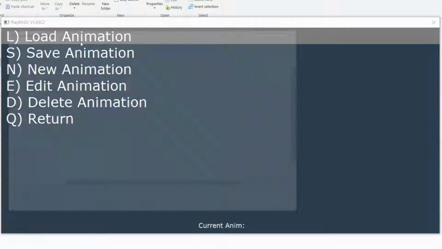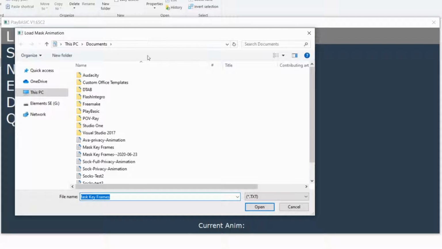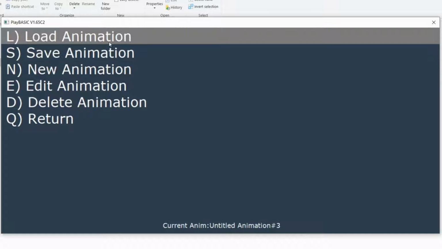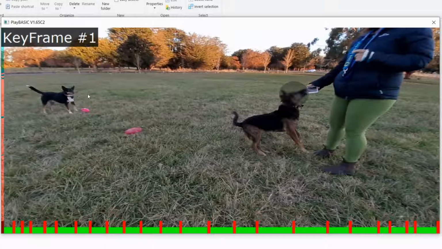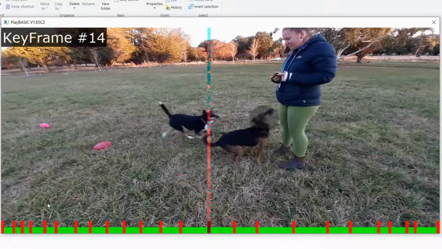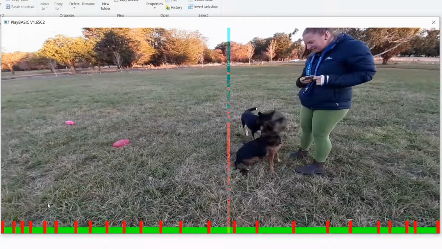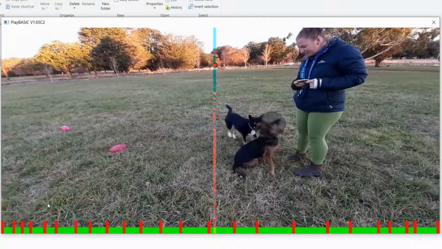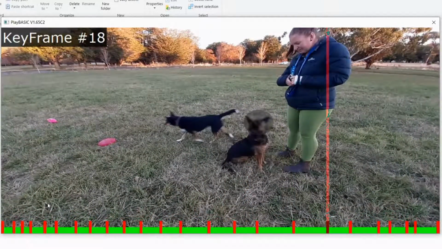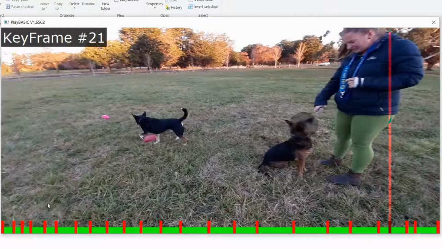Here we can load animations, and they're stored in a sort of markup format. So we'll go to load Ava's animation. Ava is my dog there, by the way. These are the keyframes at the bottom. You can skip forward through the keyframes where we're tracking, and between them it interpolates the position. So we're not positioning every single frame, we're just getting a rough position of each one.